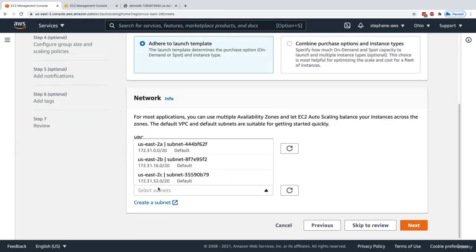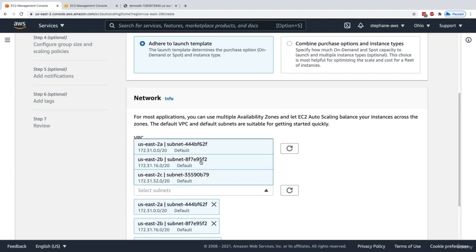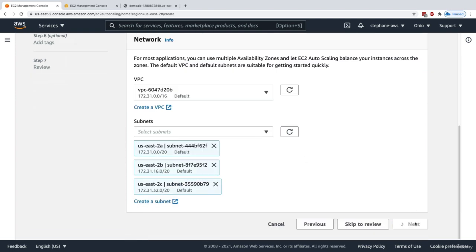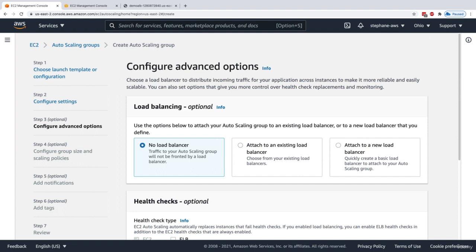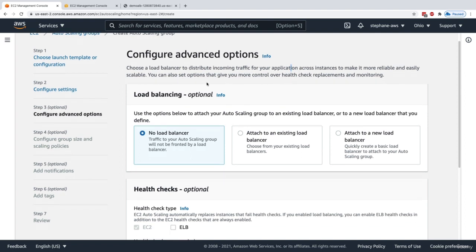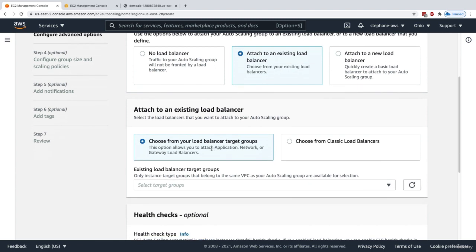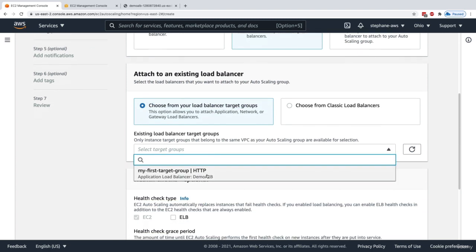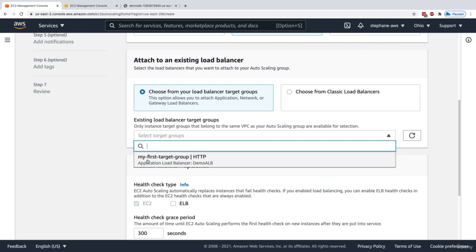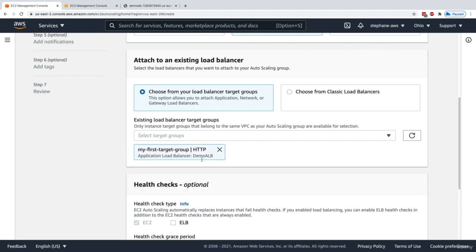I will use the VPC and I will launch it in 3 different availability zones. Okay, let's click on next. Next, we need to select load balancing for our ASG. So this is optional. We can have an ASG without a load balancer, but because we want to have our EC2 instances linked to our load balancer, then we need to attach to an existing load balancer. In this case, this is going to be an application load balancer, and I need to select a relevant target group. We only have one left, so my first target group, HTTP, is going to make sure that it's going to be linked to the application load balancer demo ALB.